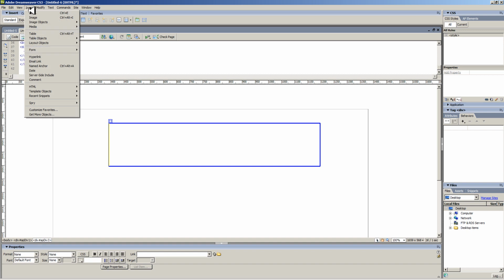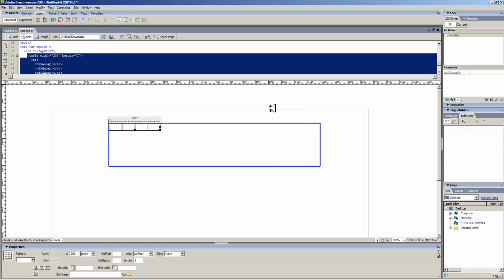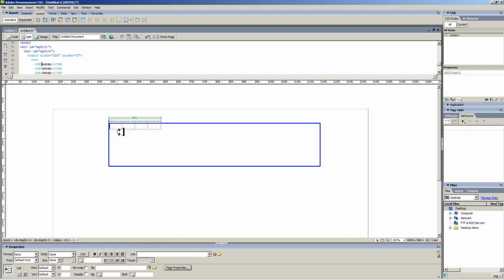So now we're just going to go to Insert, Table. We're going to make this one row by, I think it was 4 columns. I don't remember, I think 4. For this one, just click in here, go to my table. I don't want a border, so make sure your border is 0. Just click on this first cell here.